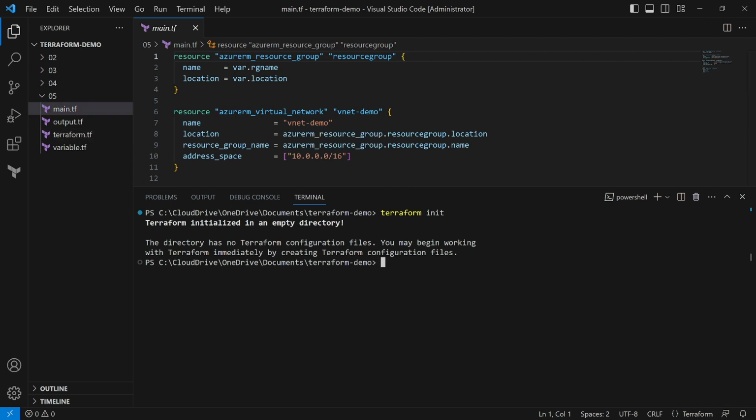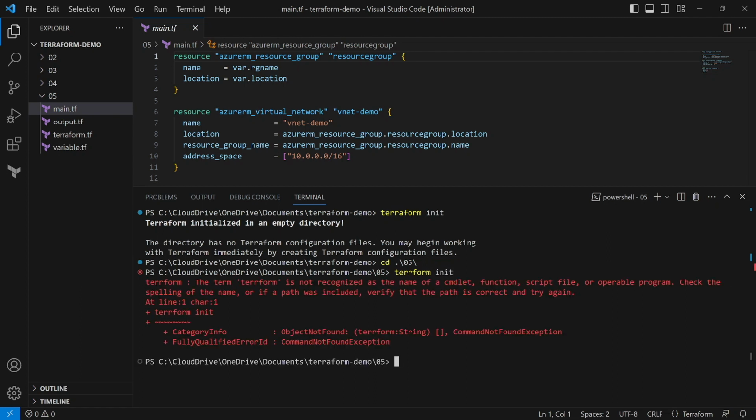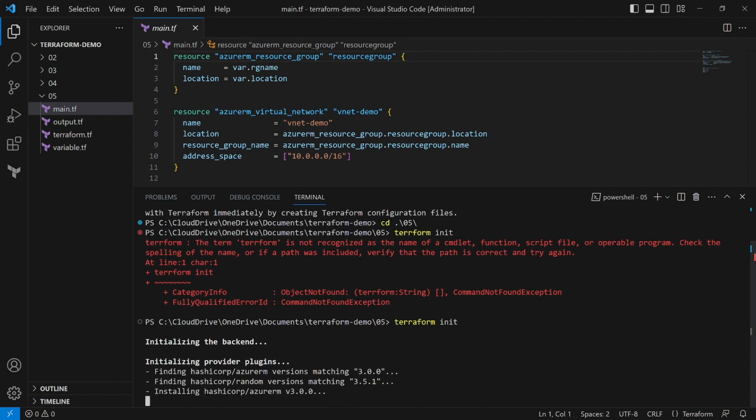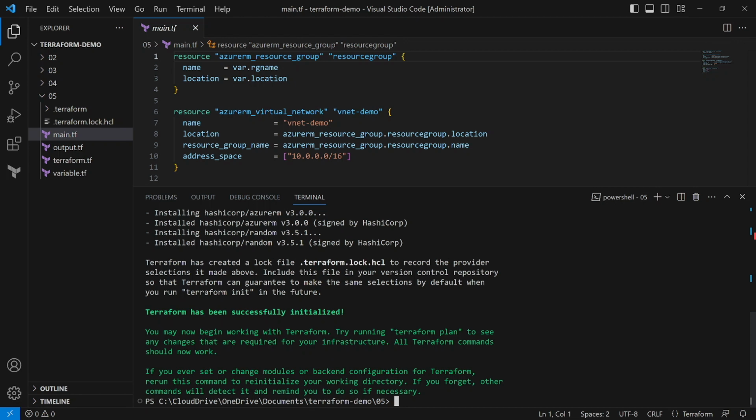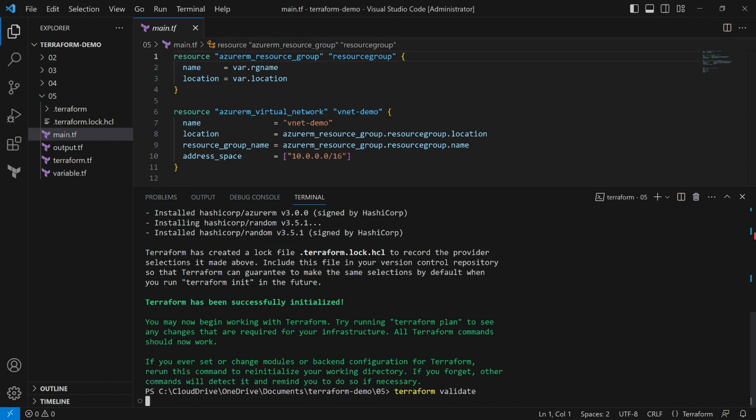And now I'm going here for cd 05, and now I will run Terraform init, and you will see, okay, spelling mistake, and you see here it is trying to download my Azure RM with this version as well as my random provider with this version. So it is trying to download all those providers. Now I will run Terraform validate just to validate that my code is correct.